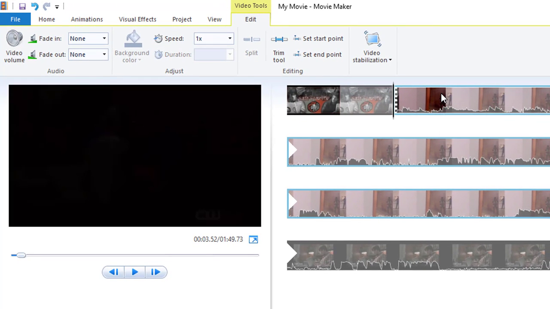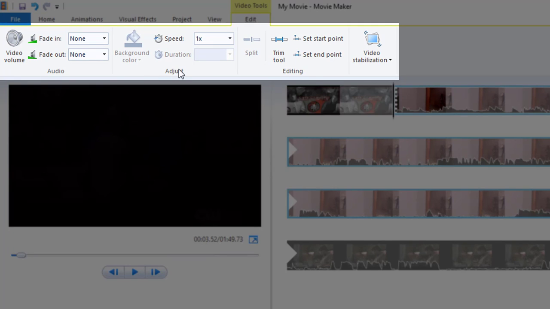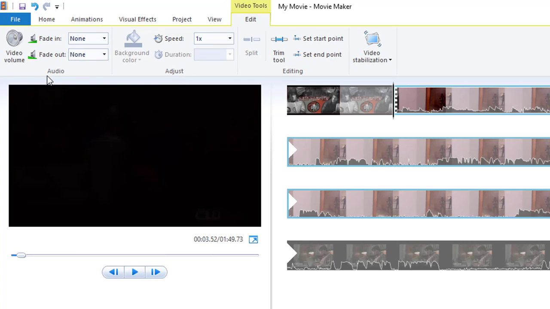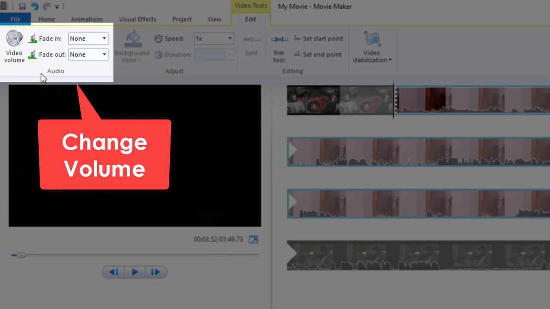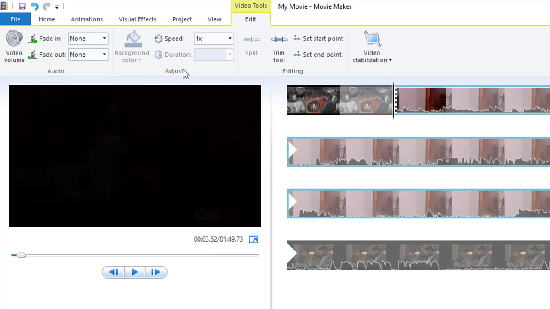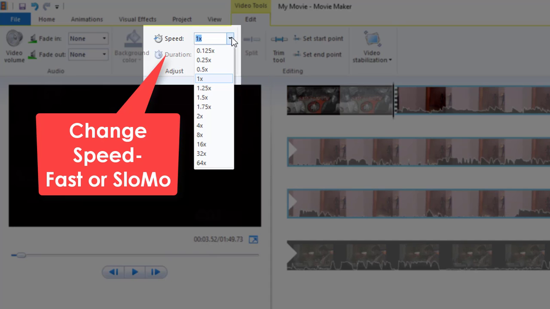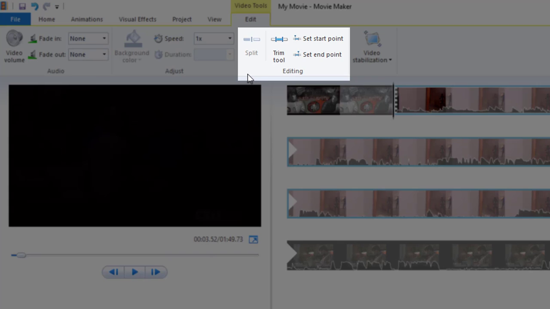If I'm working with a video clip, you'll see once I select the video clip, I do get a couple more options on my Video Tools Edit tab. The first on the left deals with the audio of my clip. So I can change the volume of that video clip. I can either increase the whole clip up really high, or I could make it muted for the whole clip if I didn't want any volume. I can also choose whether or not I want my volume to fade in or fade out. And then under the timing of my clip, I can make it go either faster or slower.